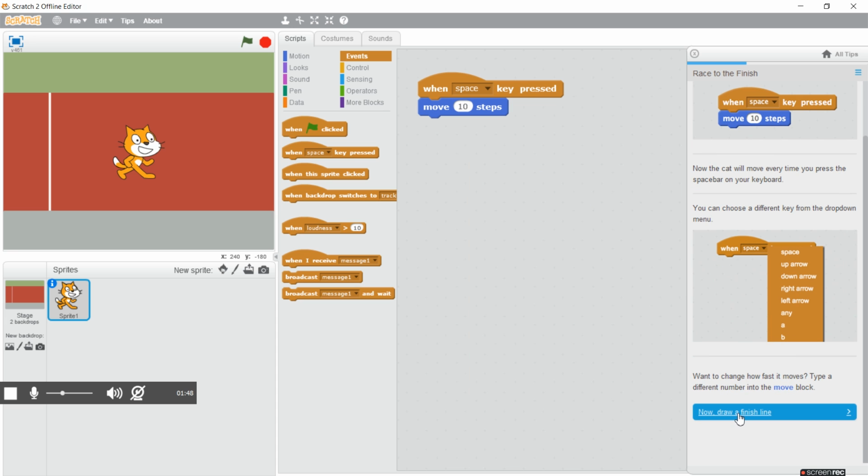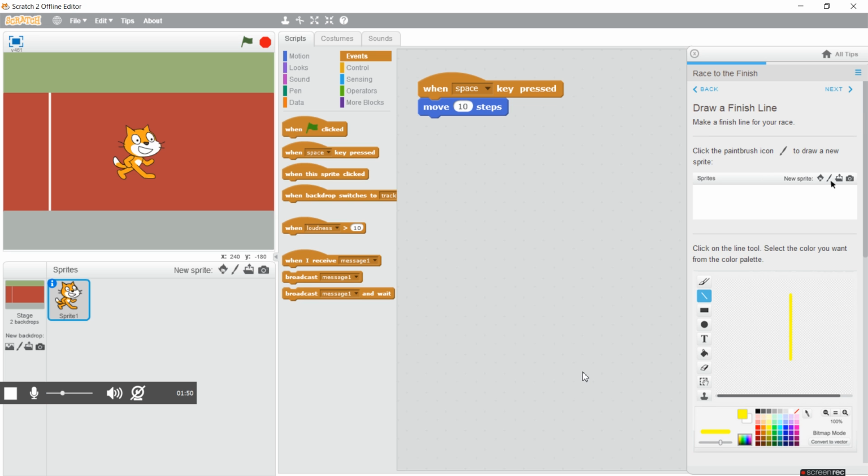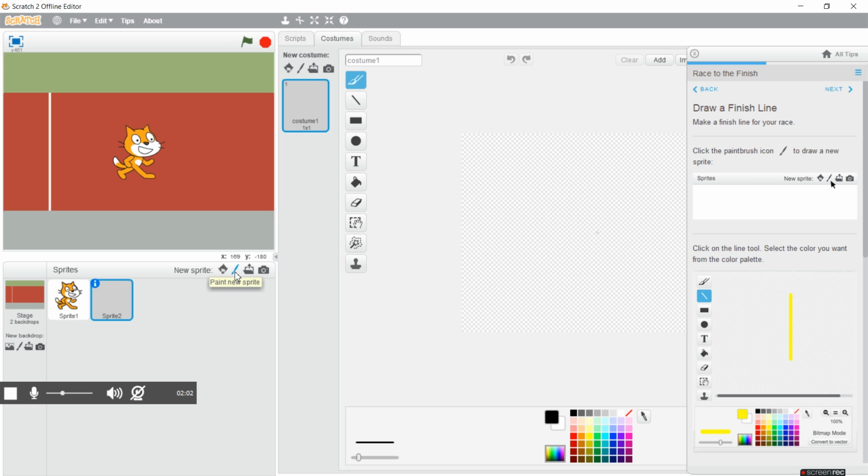Next thing we're going to do is we're going to draw a finish line. Draw the finish line using the paintbrush icon to draw a new sprite. So we click on the paintbrush icon and draw a new sprite. Next thing we're going to do is click on the line tool, and we're going to select the color you want from the color palette, which is down here.